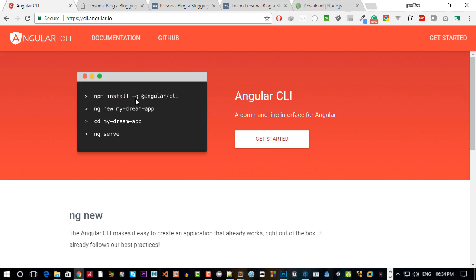-g stands for globally. If you don't use -g, then it will only install in a local directory. You can access this outside the directory. So if you want to get this command in every part of your system, you have to pass the -g flag over here. Then you can create ng new, then do your application name.